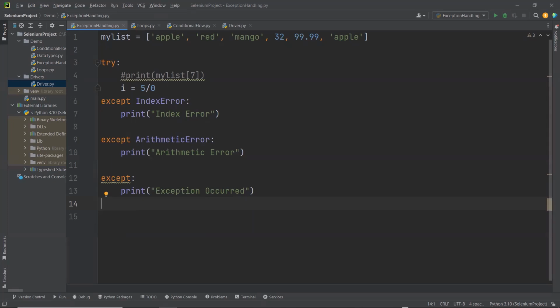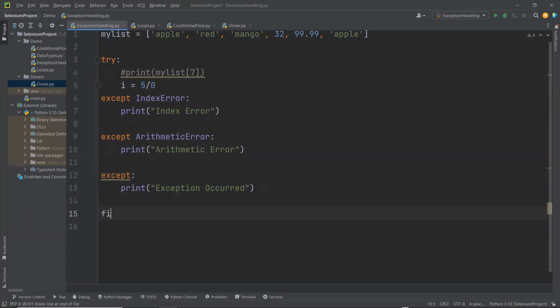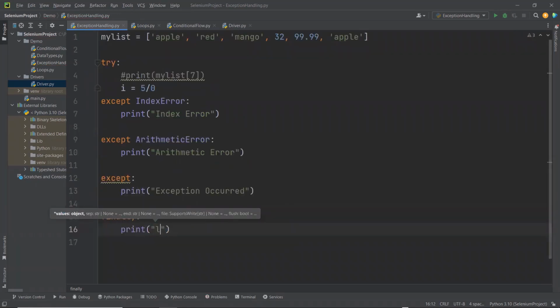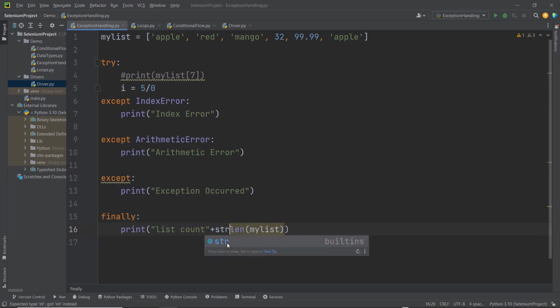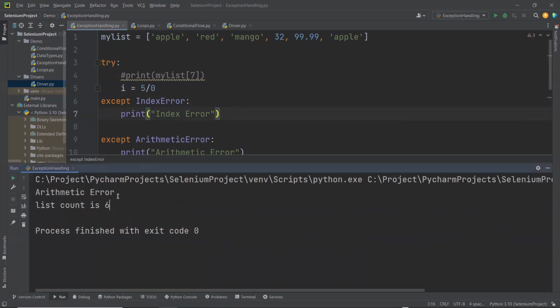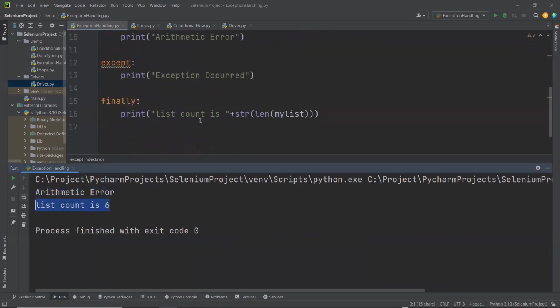Let's say that I want to add a finally block over here. And let's say under this finally block, I always want to print the list count. So whether there is an exception or not, I'll always get this list count printed in the console. Now if I run it, we had this arithmetic error and it printed the list count. So even if we have an exception, this block will still be executed.